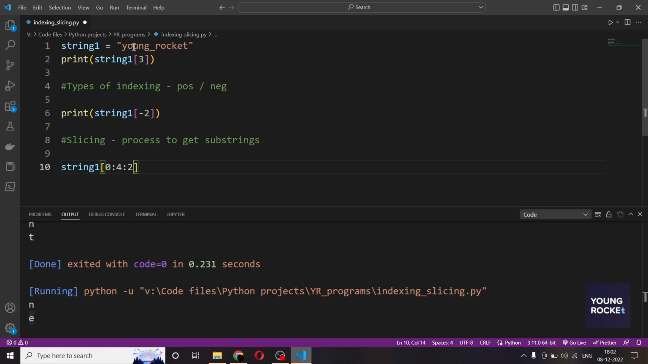Now we need to skip two letters at once. So for example, after y we will directly go to u, right? So that is what step means. If you change the step, it means you are skipping letters. And I need to traverse the string one by one, so I will give the step as 1.